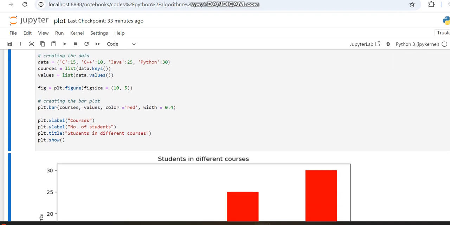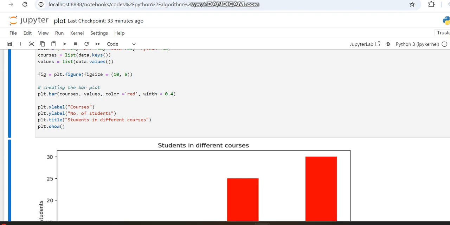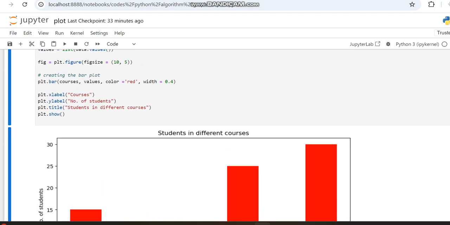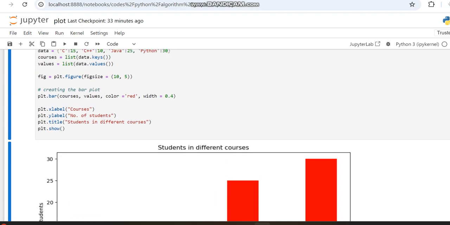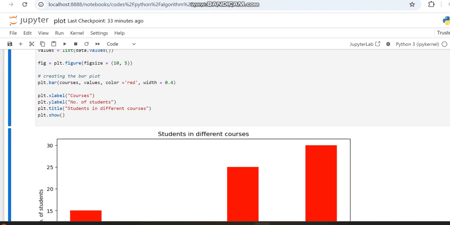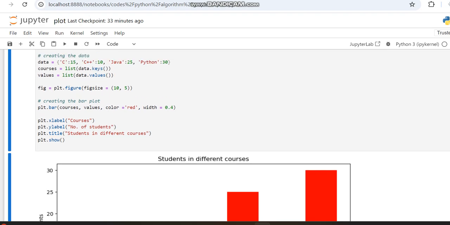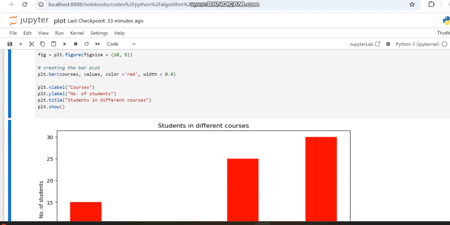For that, initially we imported some libraries and then we created the data, that is the x variable and y variable. Data is the x variable and courses will serve as the y variable. Then we made a figure by using the plt.figure function, and then we created a plot by using the plt.bar function, in which we pass the x variable and y variable, which are courses and the values, and we have mentioned the color as red with a width of 0.4.